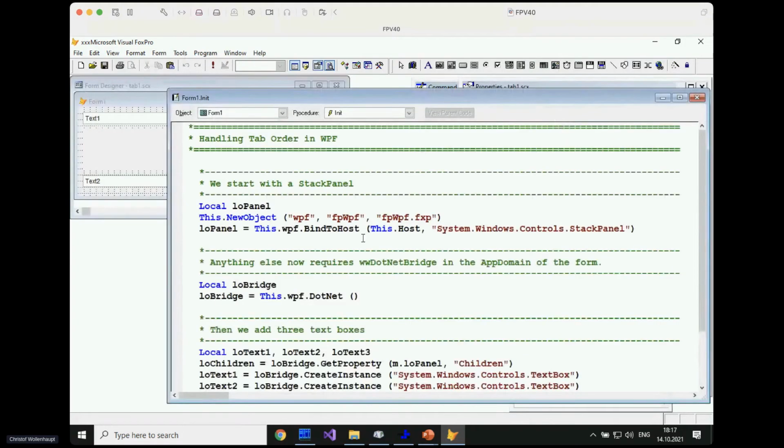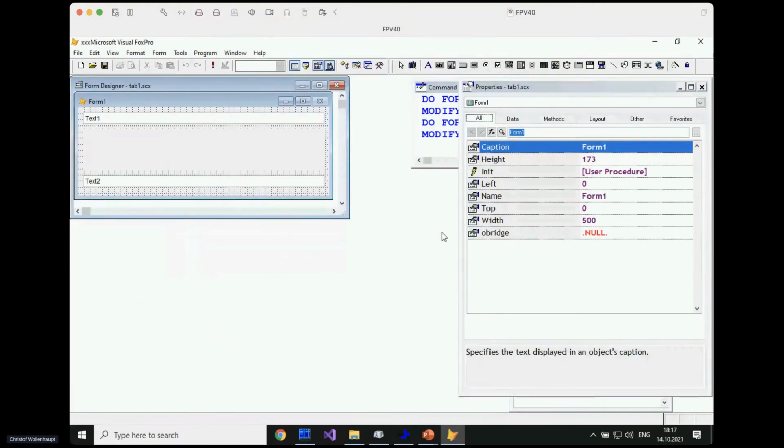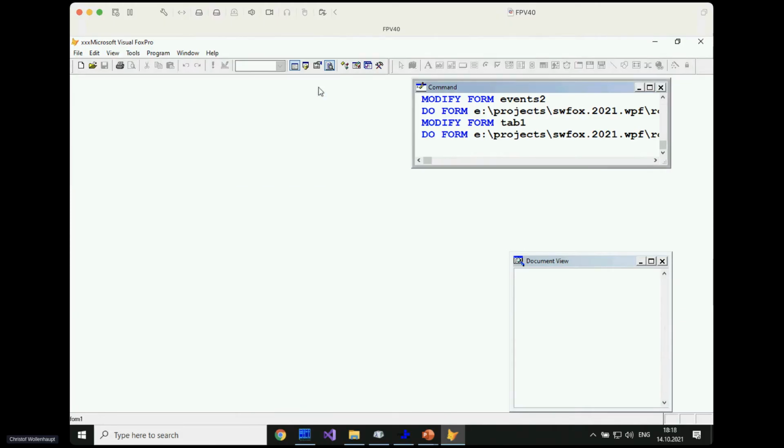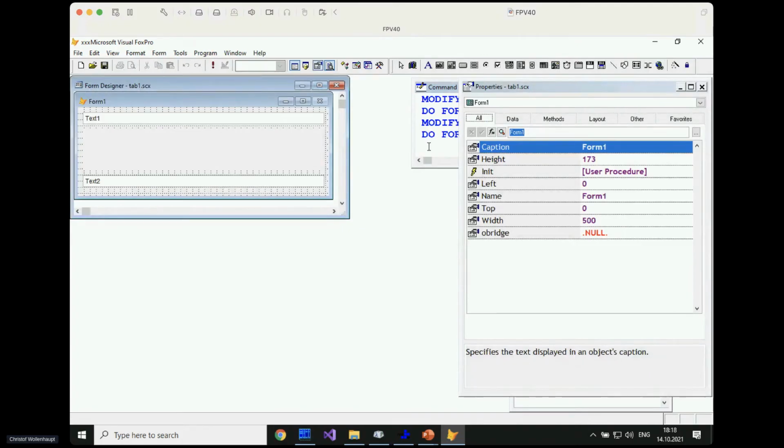You might notice that I clicked a lot. So let's look at a sample where I created 3 text boxes in WPF and 2 text boxes in FoxPro, and the tab order is 1, 2, 3. When I tab through the WPF control, you notice that it's going back. You cannot leave. Once you enter the WPF control, the element host will just cycle inside the WPF control. And that's obviously not a good user interface.